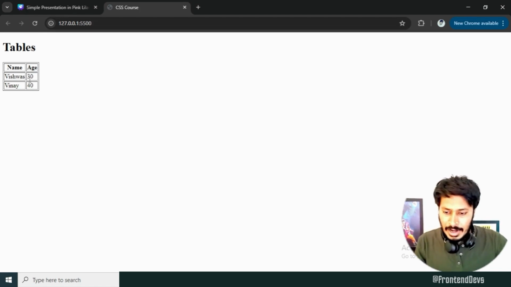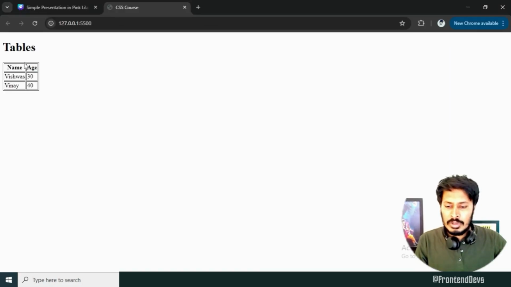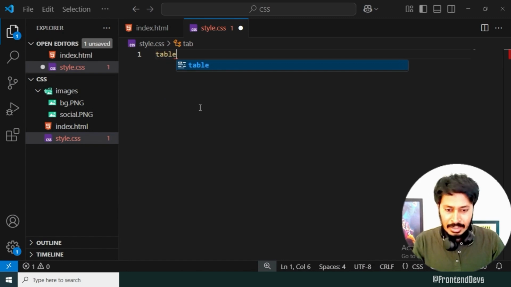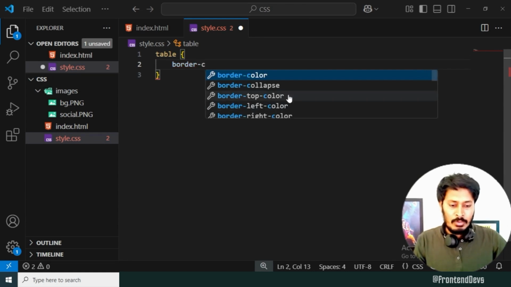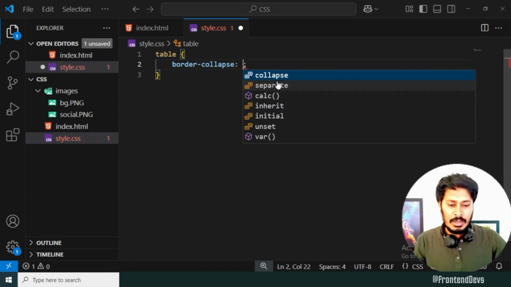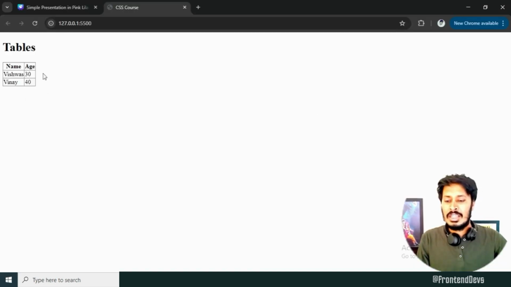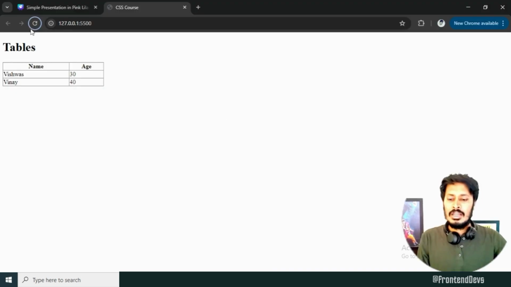Just for adding the styling, let me go to the CSS, and first we will remove this unnecessary border. For that, we will add the styling directly on the table element, and we have a property called border-collapse. When we use the border-collapse property, we have the option of collapse here. When we save the changes, we will see the extra border is removed now. And after that, we will increase the width of our table. For width, we can go with 20 so that it will look good.